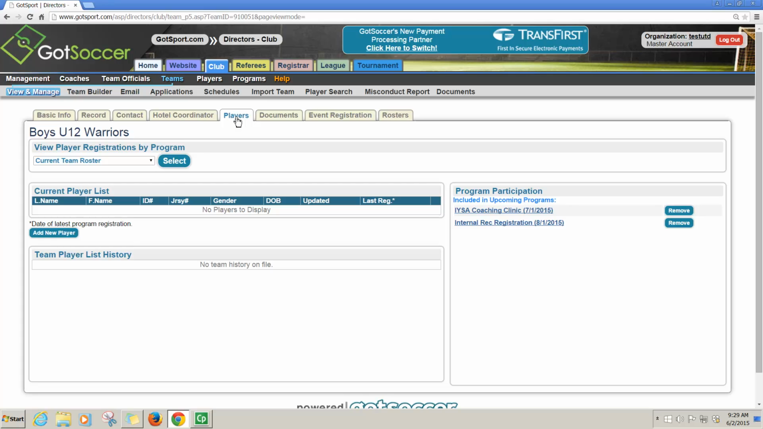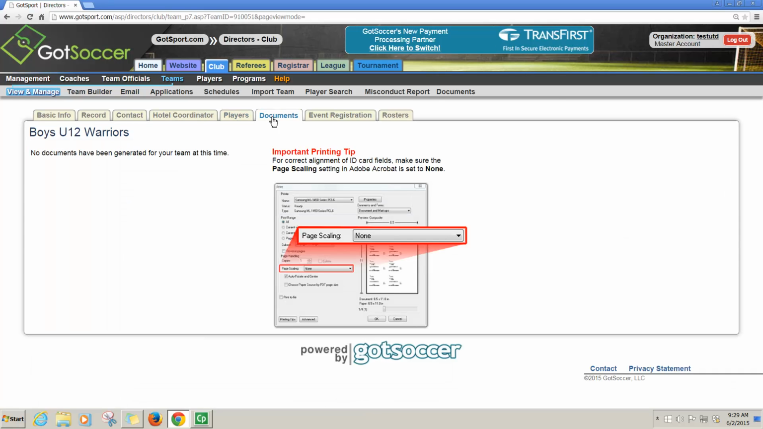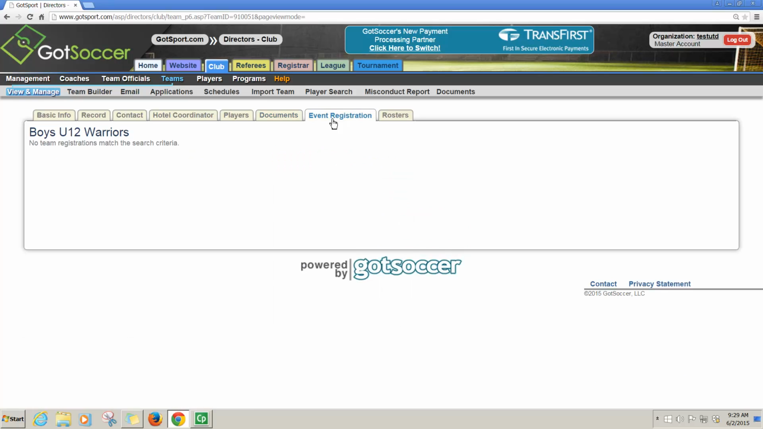It will give you a team player list history of adds, drops, and transfers, and it will also give you the ability to see who of the players is enrolled in certain things such as clinics, or tournaments, or other club-based events. The document section will display any documents created by the club for the specific team. This could be anything from a team roster, medical release, or general club documentation. If a team is entered into an event, it will display here on the event registration screen. This could be a tournament or league.